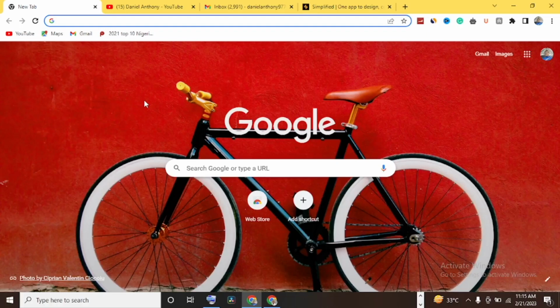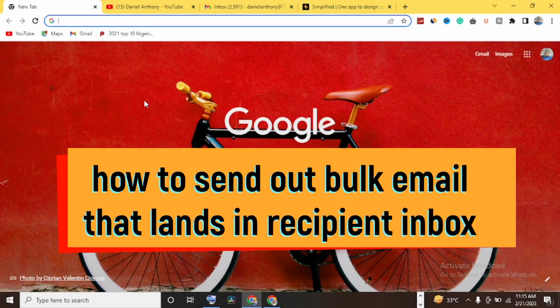because another challenge about email marketing is, you send out bulk emails to several recipients, and at the end of the day the emails all land in the spam folder. As you all know, people don't easily open up their spam folder to check out the emails in there, and any email that lands in a spam folder is somehow considered a scam. Nobody will want to click or check out any email that lands in a spam folder. So in this particular tutorial video, I will show you how to send out these bulk emails so that they actually land in the inbox of the recipient.